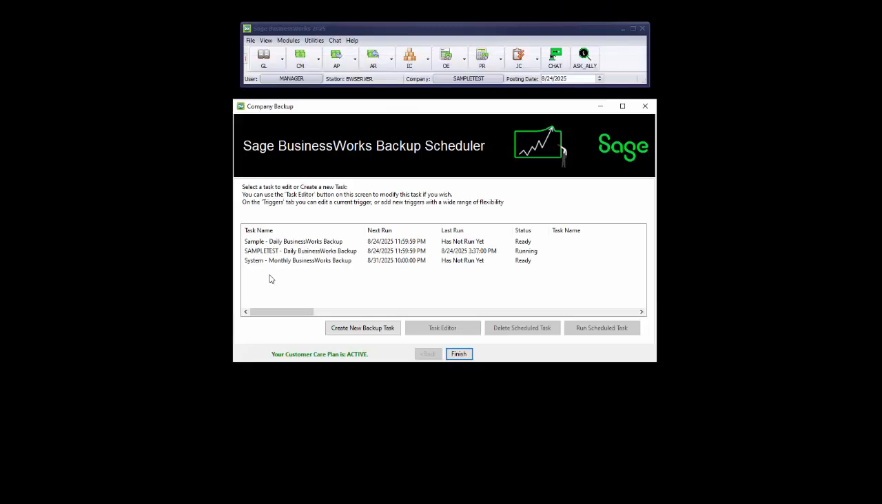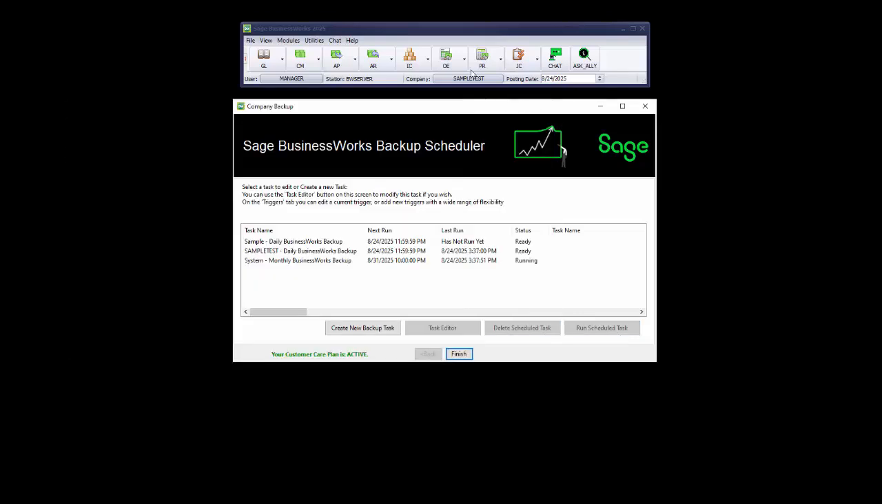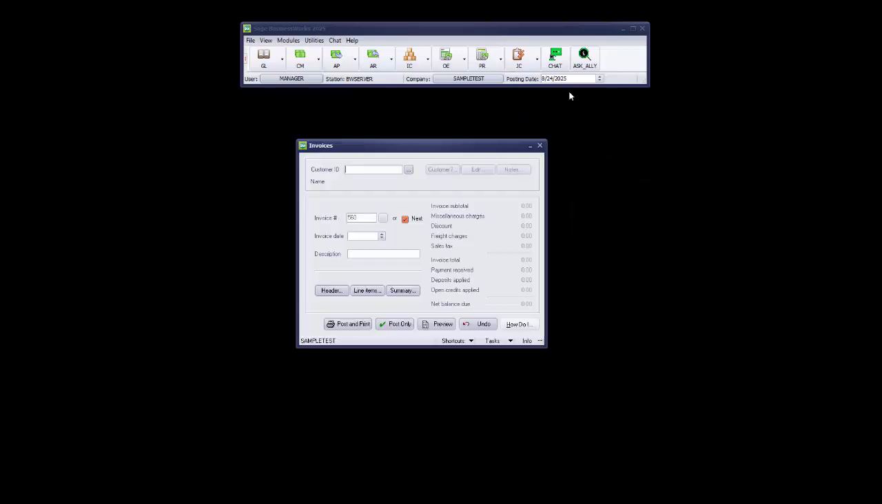Now, if you do want to attempt to run system as a test, we can't do that. The only way you'd be able to do that is if you independently launched the Windows task scheduler and ran it from there with everybody out of the program. Because as you see here, if we run the system test, it says it's in use and you can't back that up.